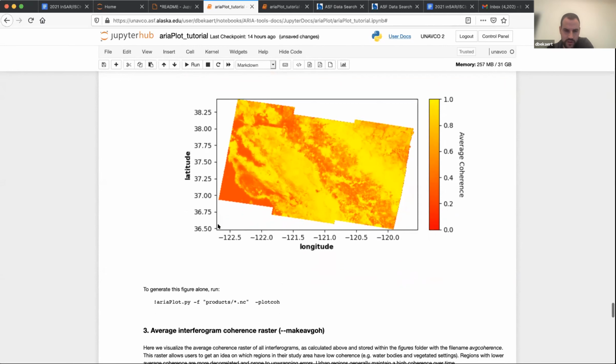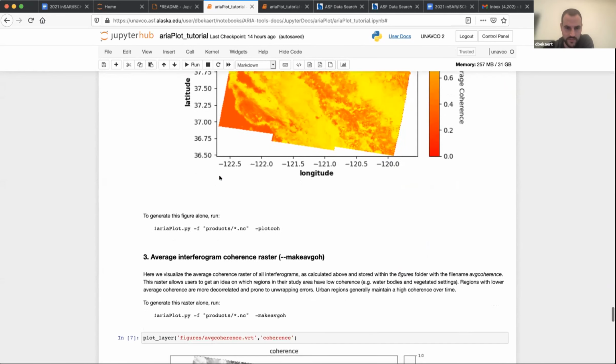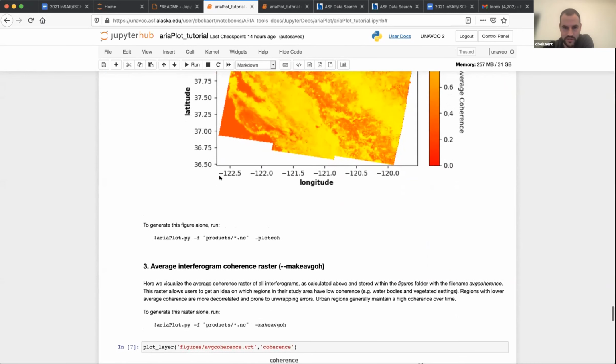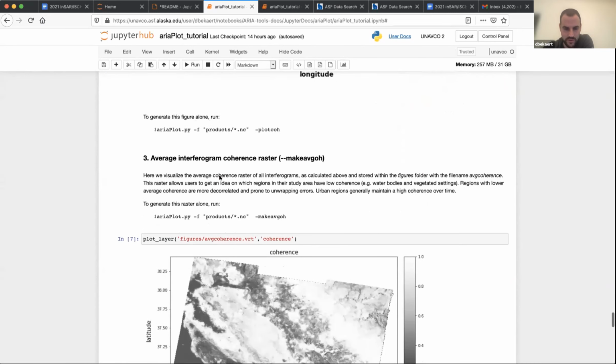So this is instructive, and Yunjin will talk about it a little bit more in the MinPy tutorial as well. Generally, these regions of low coherence, you do not trust, they are prone to unwrapping errors. So you do want to get rid of them eventually. So you could mask them out in your time series analysis. Yunjin will talk to you about different ways to do that, and also correct for unwrapping errors.